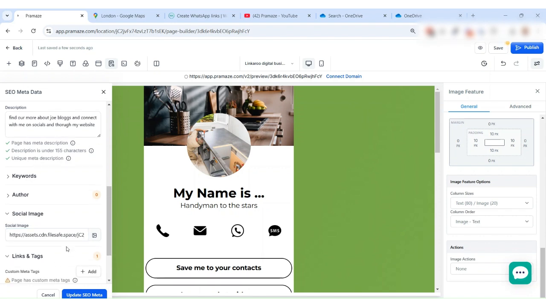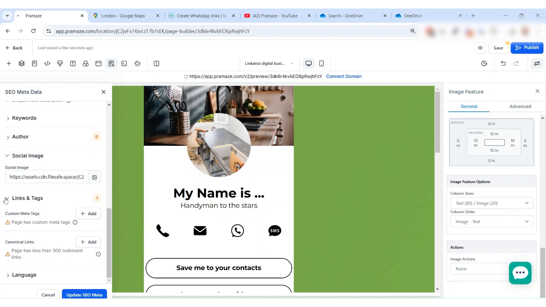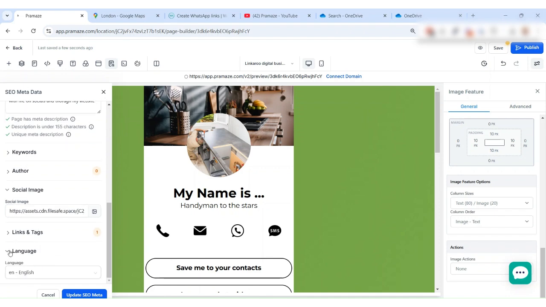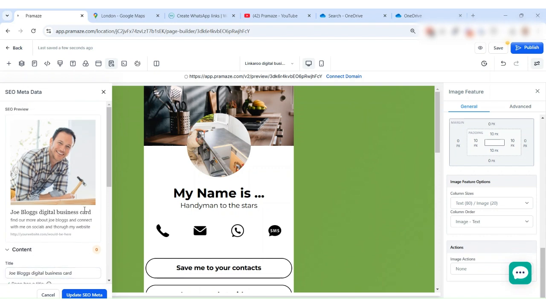Links and tags. You can do these things if you wish. This is more for advanced users, but you can do that if you want to look up how to do that. And again, the language is usually set to default English anyway, so you can choose that if you want. At this point, hit Update SEO. If you scroll back up to the top, you will see a preview, SEO preview, of how it will look when you go to social media and you share it in WhatsApp, but also how it might look when it comes out in search engines.